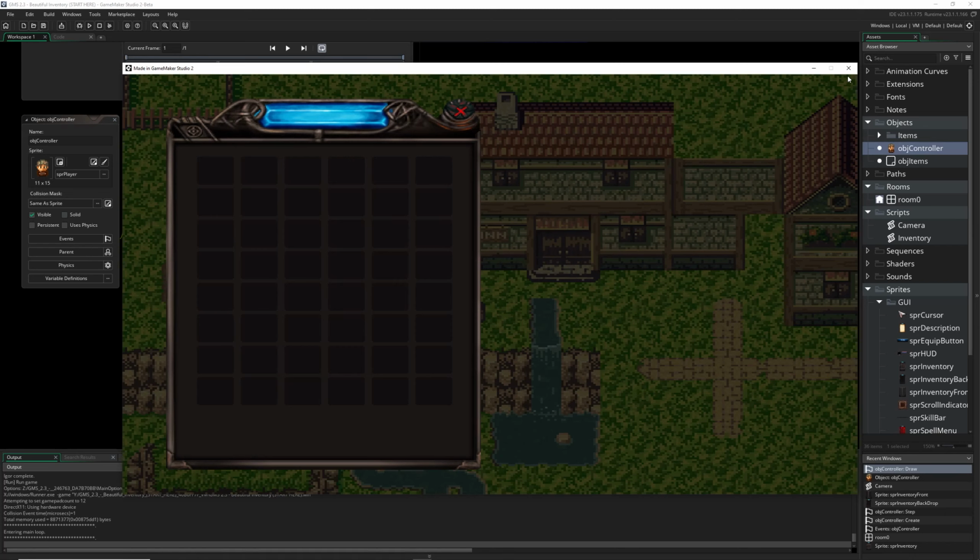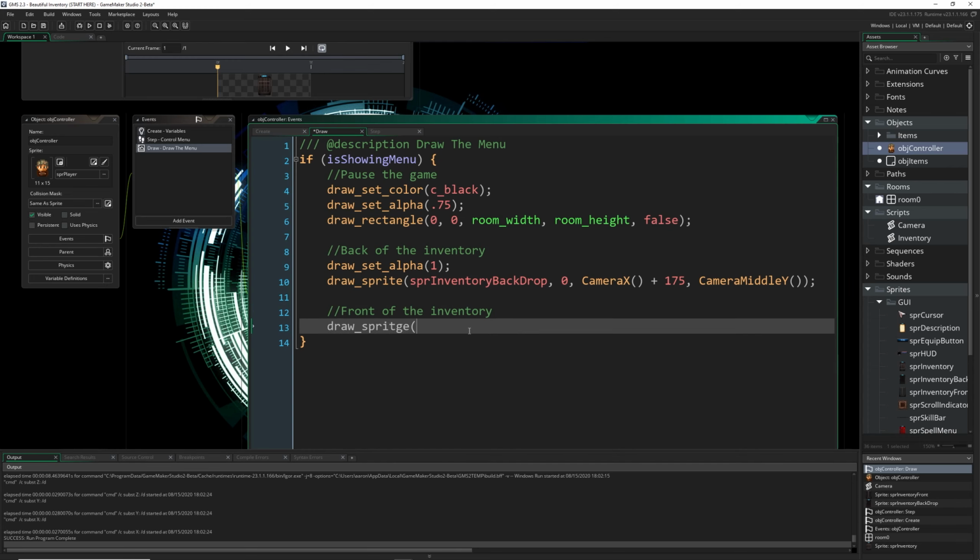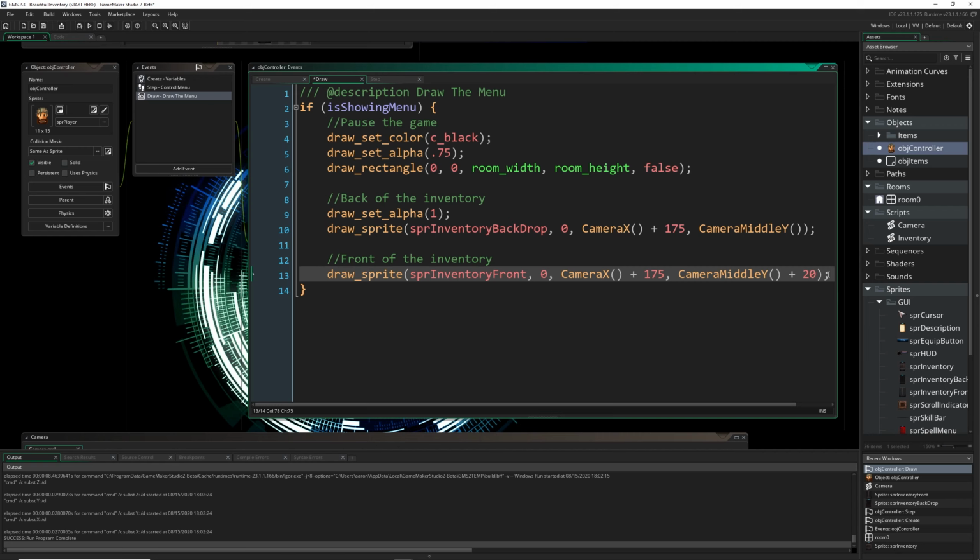So that's awesome. Now we also want to draw the front of the inventory. So we're going to draw sprite, SPR inventory front 0, camera X plus 175, camera middle Y plus 20. So we have to have that in there because the front of it doesn't match up perfectly.